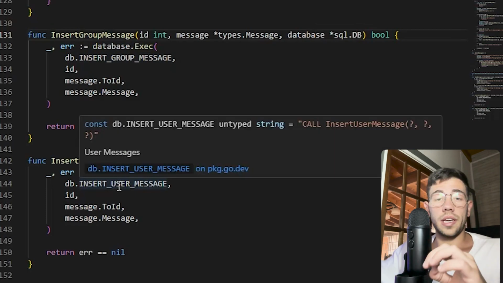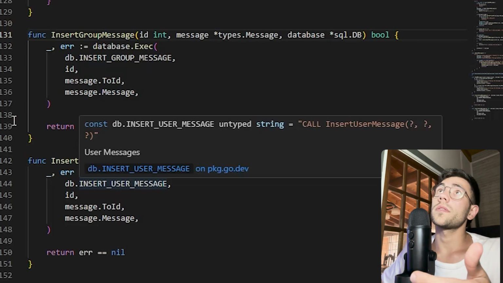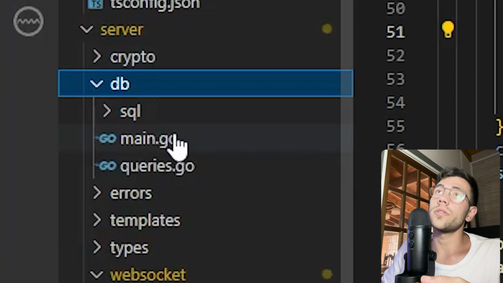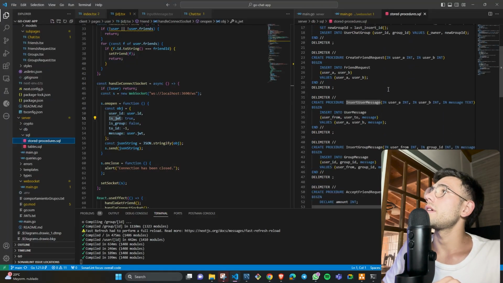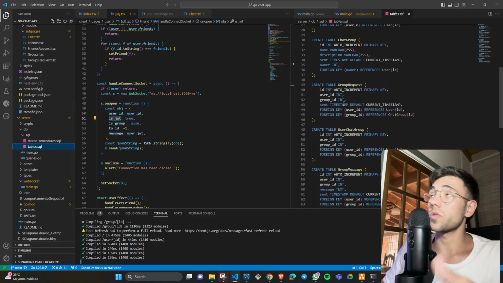The code of the ASQL functions, stored procedures, and tables is here in the DB folder, SQL. Here you will have all the stored procedures and here all the tables that I use for this application.